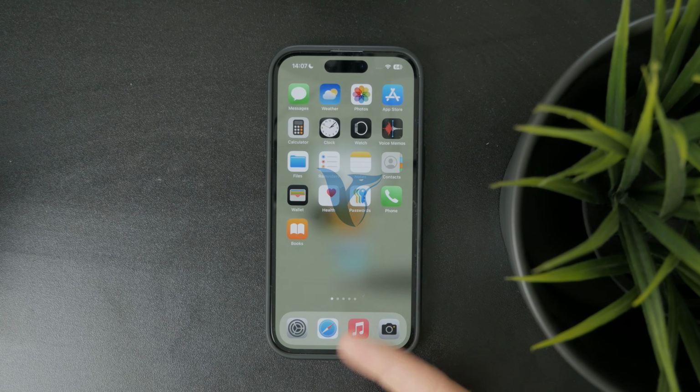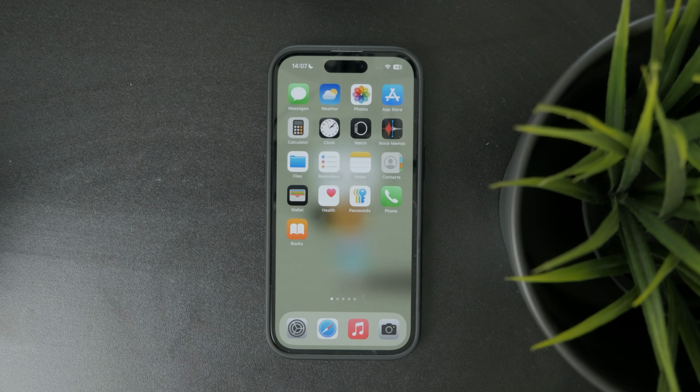You're watching Foxtecc. In this video, I'll show you how to arrange apps on your iPhone, whether you want a cleaner home screen or just better organization.